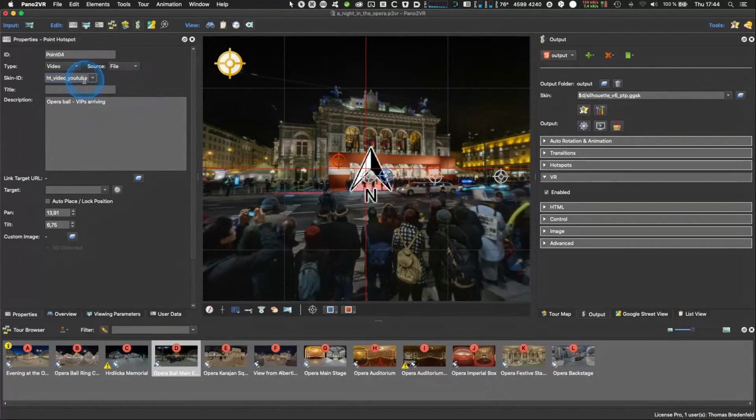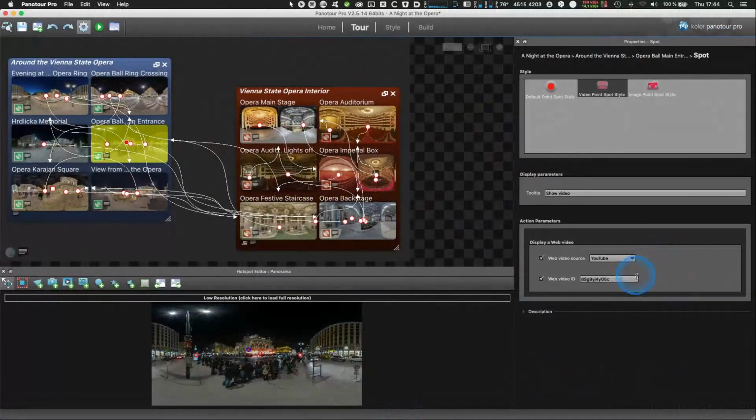And now let's have YouTube here. Source is not a file, it's YouTube. And you get this template and a description. And now you need the target, and here you can open, and here you go to the URL of this video. Let's check it in Panotour Pro.